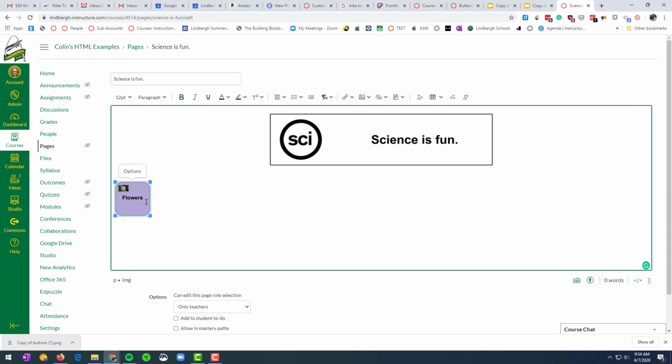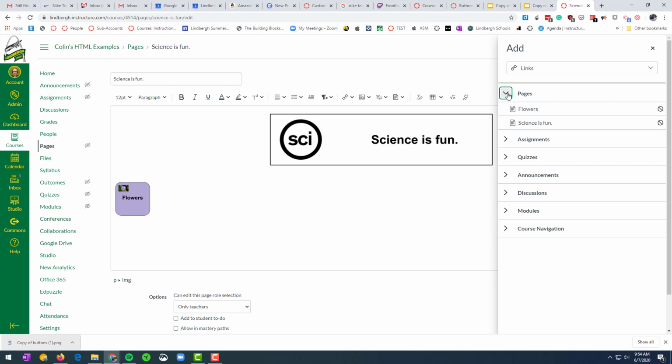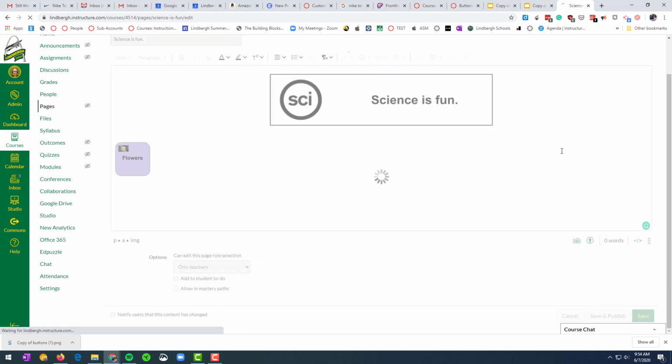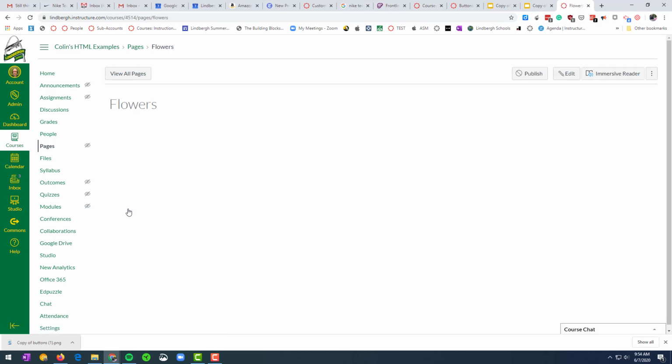I can highlight this. I'm going to click on Links, Course Links, say Pages. I could also do Modules. But I want to link it to my flowers page. And then if I click save, now when my students get here, they can read a description of whatever it may be, and I can click flowers. I'm going to go directly to my flowers page.